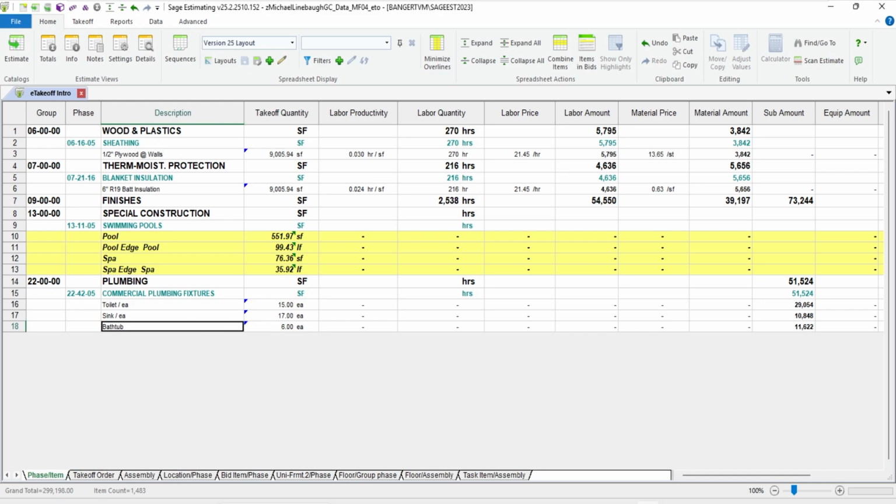So that's the power when you have the two linked together, that you can actually do takeoff and very easily pass those quantities over to your estimate to then give you your spreadsheet to price and update and things of that nature. That concludes the series on the eTakeoff intro.